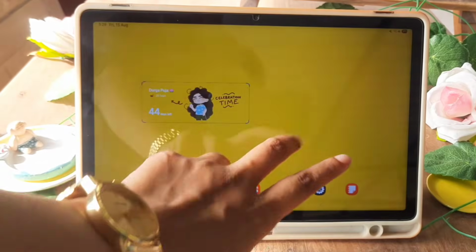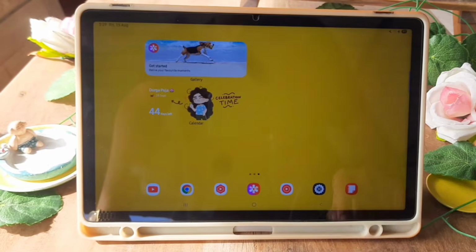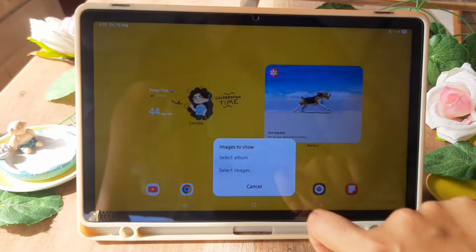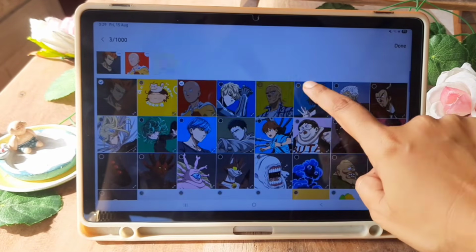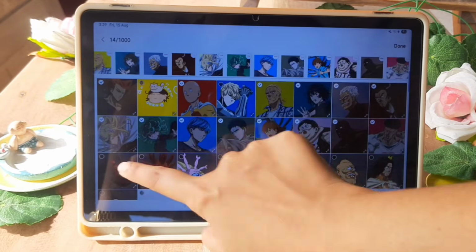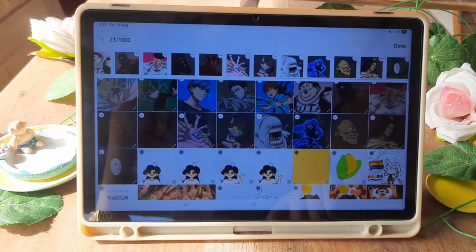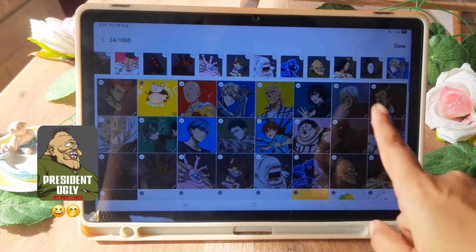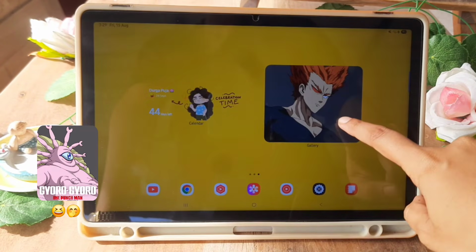Next, I am going to add a gallery widget here to show the character images that they released for the One Punch Man season 3 anime. These are the characters, heroes and villains. They are all so pretty except for President Ugly, or maybe Gyoro is also ugly.